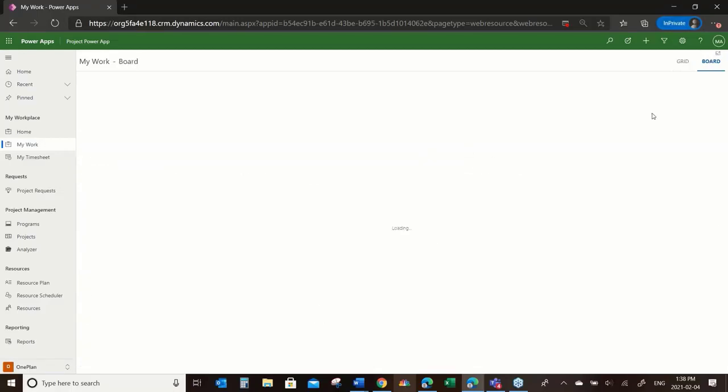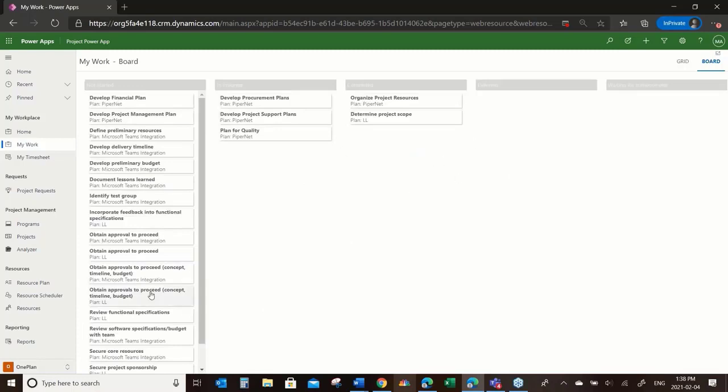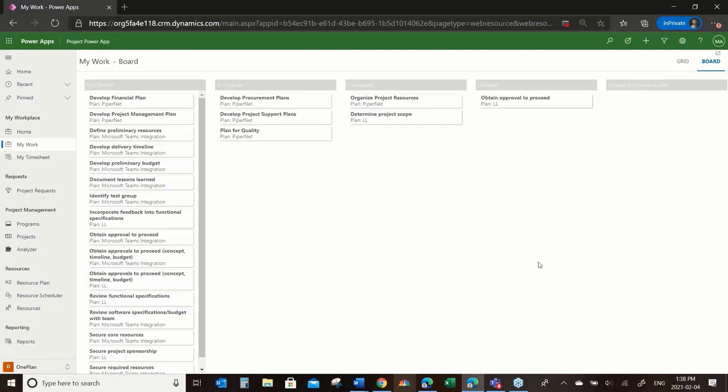I could view that more in a board view. Maybe I want to look at it and say, well, this one here, we're going to defer this particular task and leave it for later. So I have different formats of how I might do that when I start to look at my work.